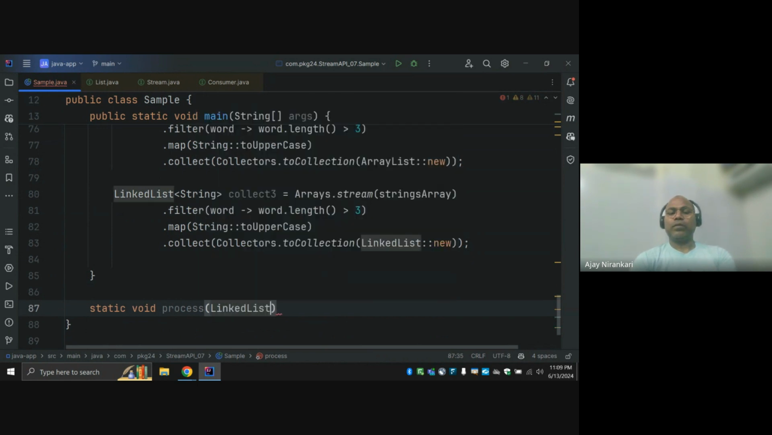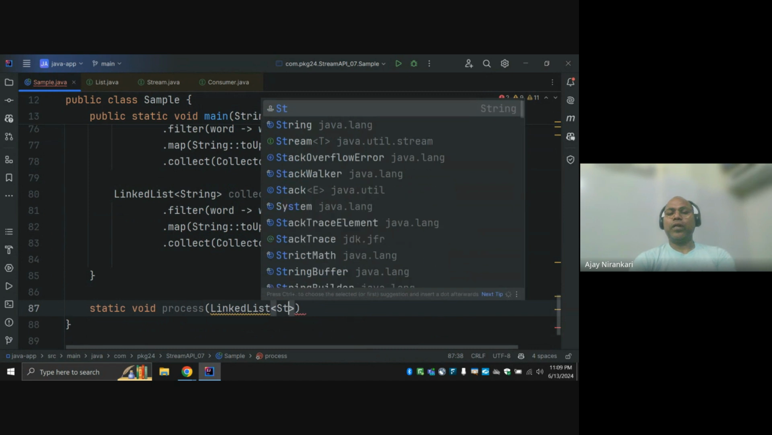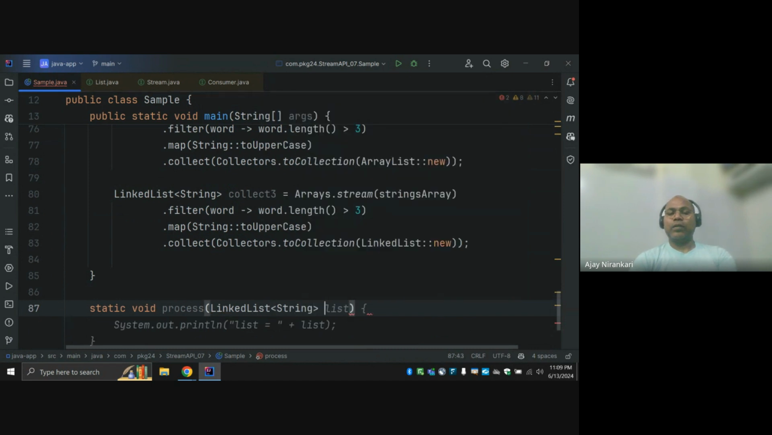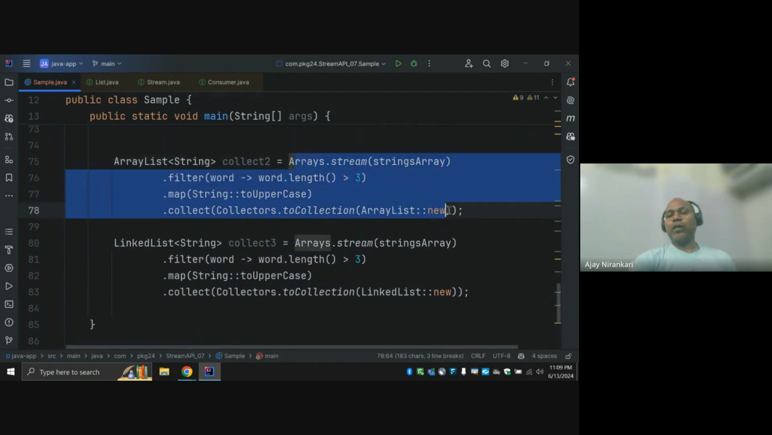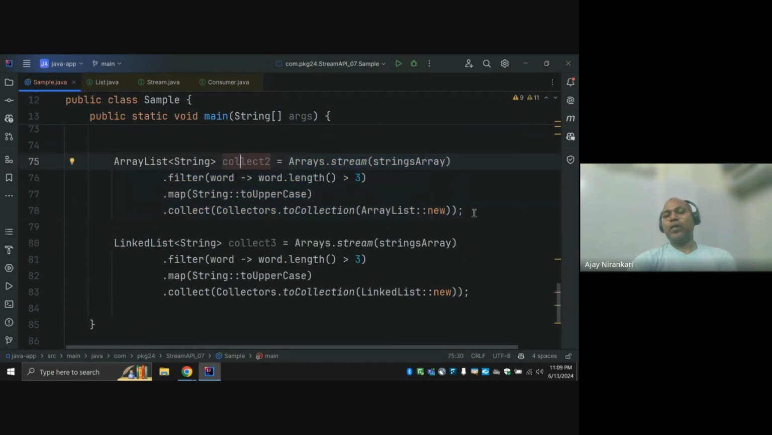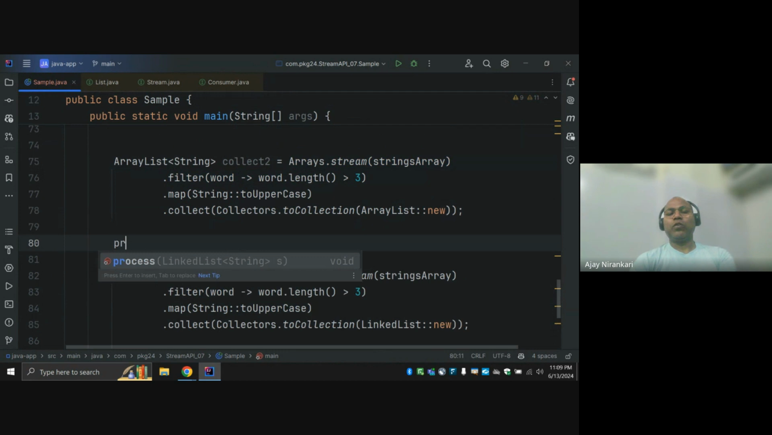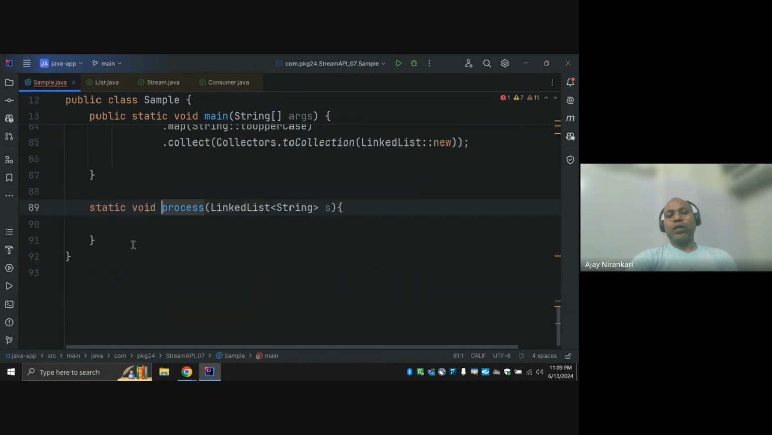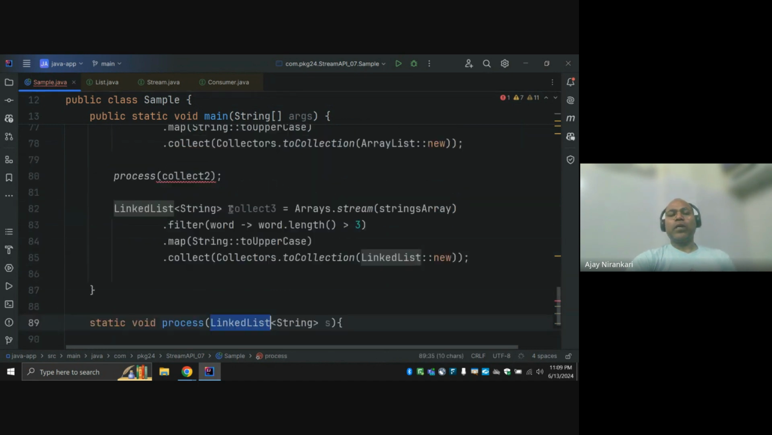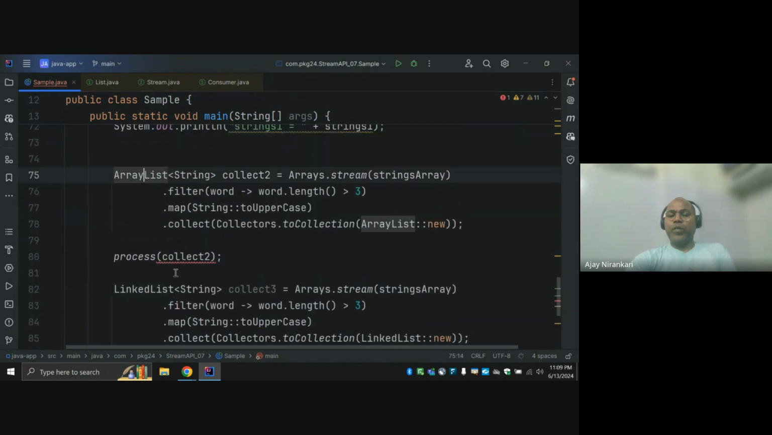Linked list of string, right? So this is the method you want to call. If you have this API, you can get a list, but you cannot pass it to this process method, because the process method is expecting a linked list, and you are passing an array list, so there is a mismatch.